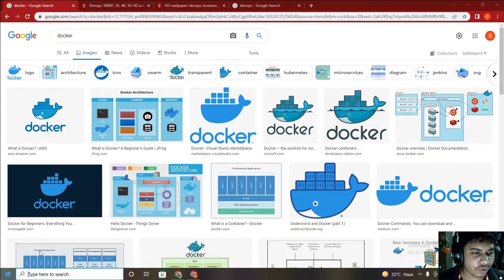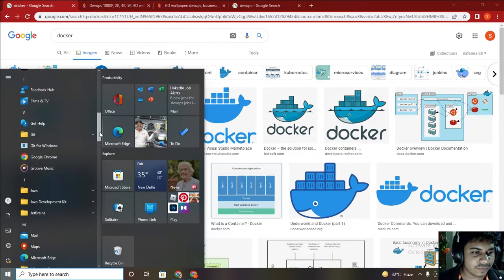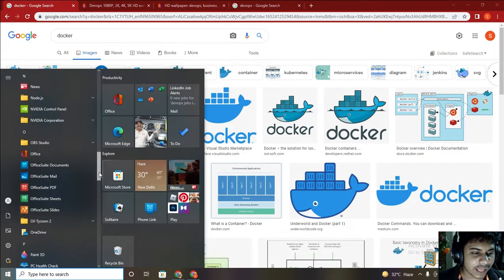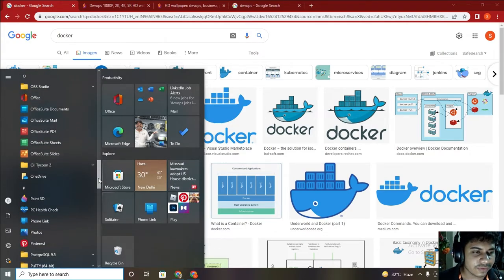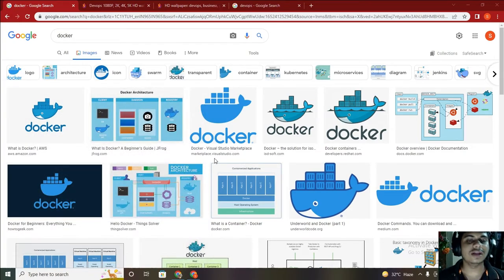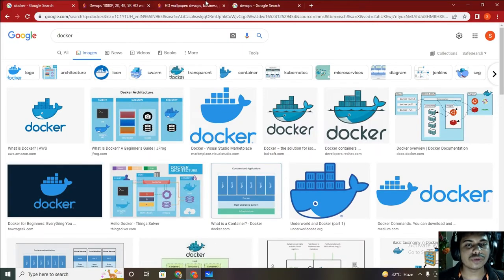Let me open my whiteboard to explain to you in depth what Docker is, first, before starting with the commands on Linux. Okay, so where is my whiteboard? Yeah, there it is. So now I want to show you what Docker is. Before starting with Docker, first let me show you.